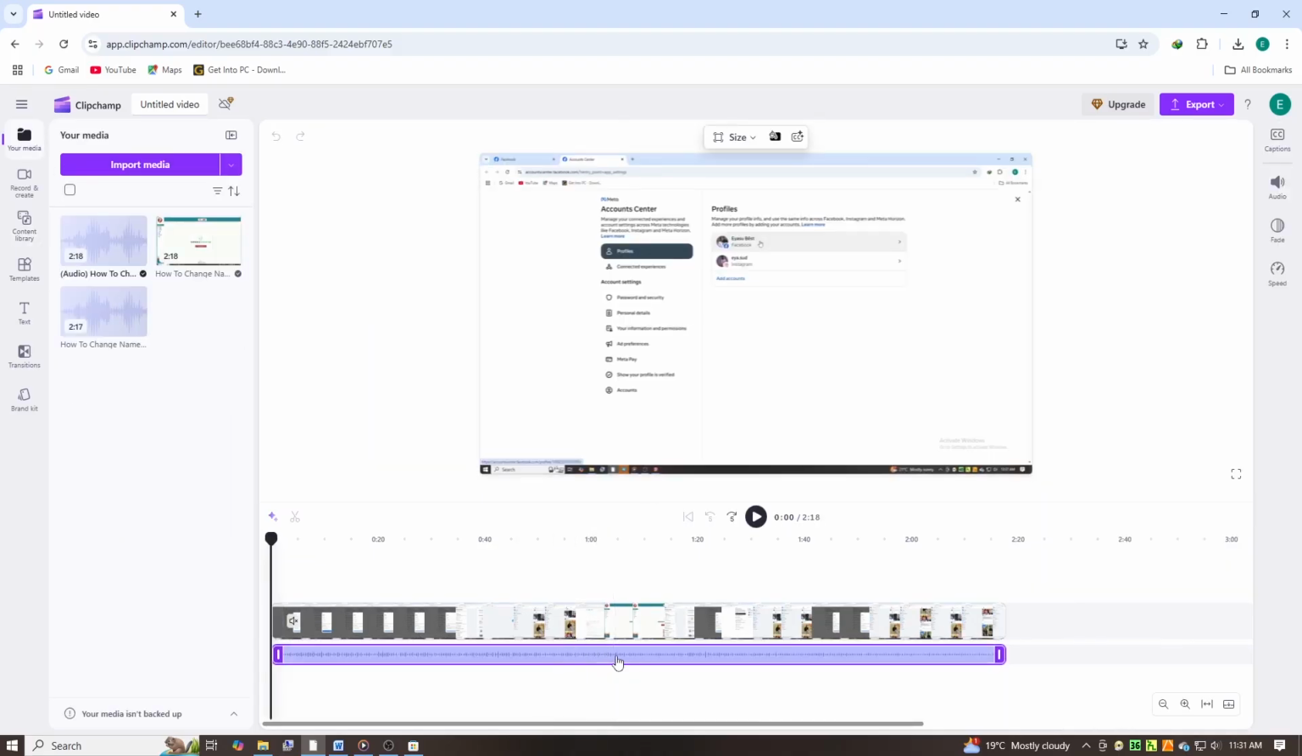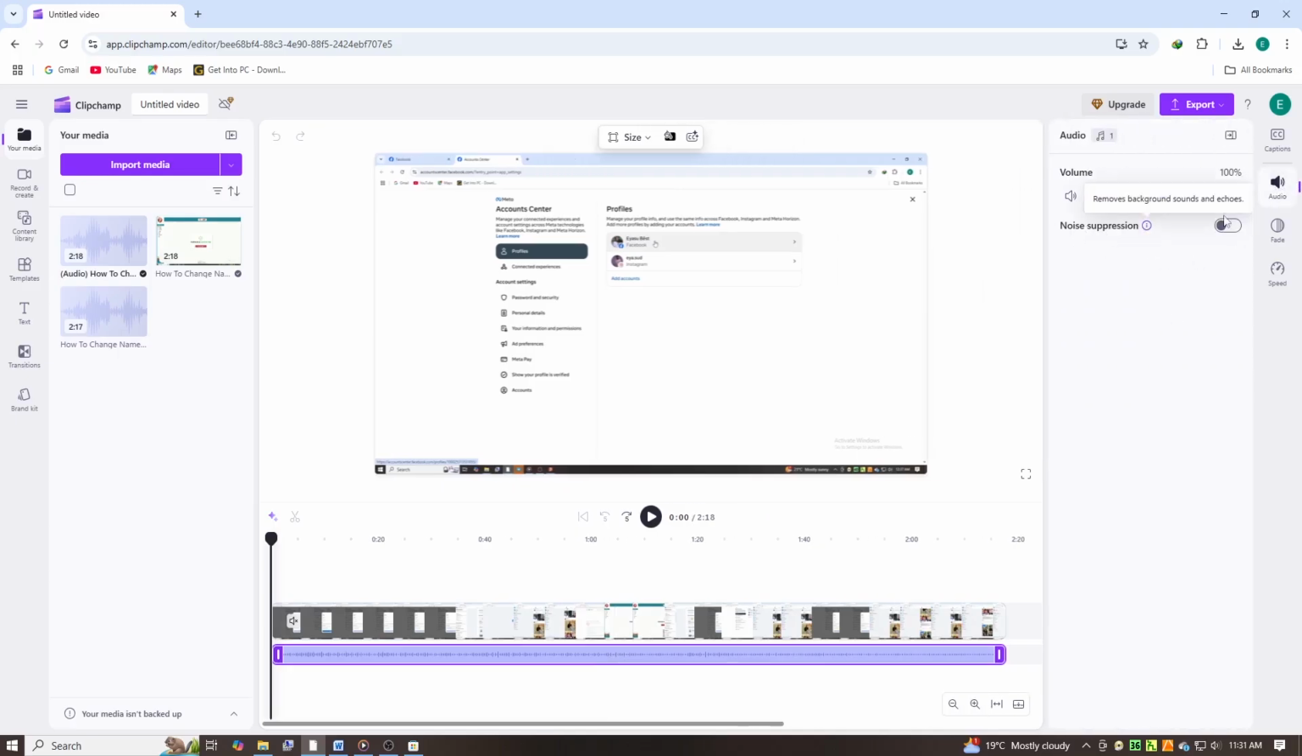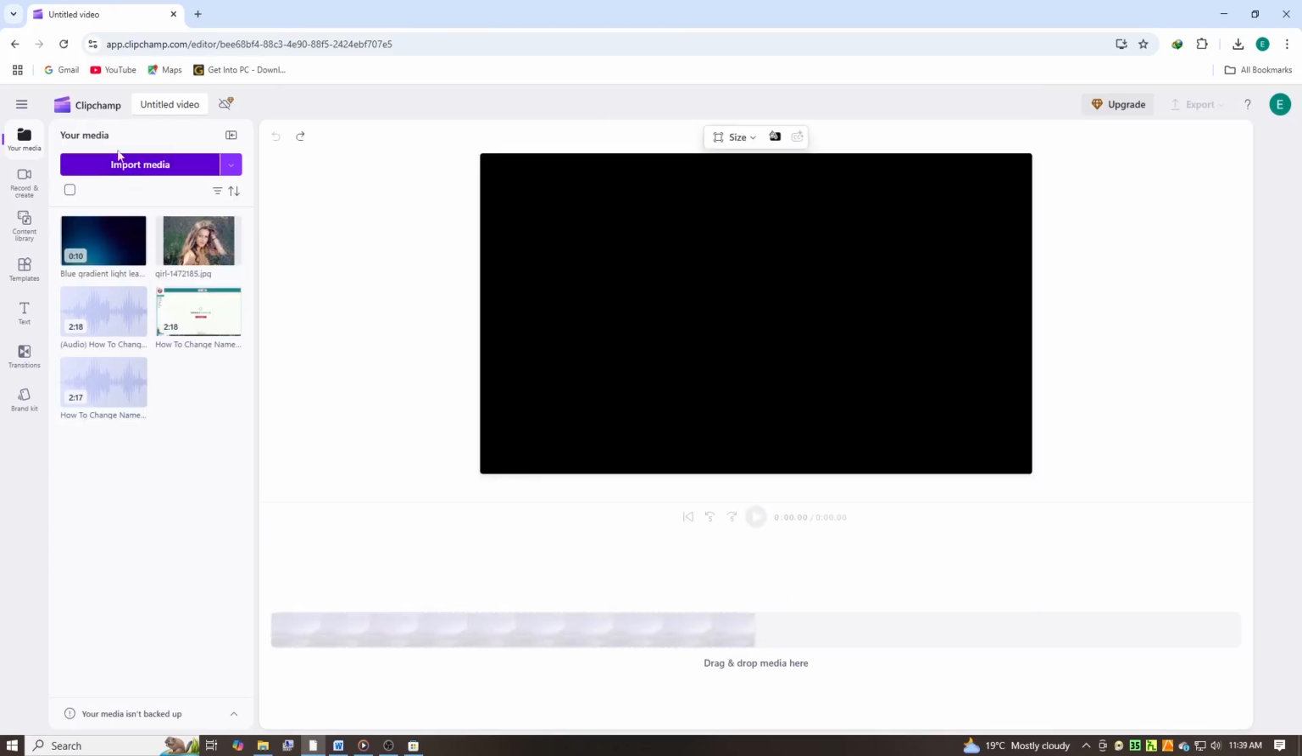Clean up audio with noise suppression. Select your clip, go to the Audio tab, and toggle on Noise Removal. The AI erases background sounds like wind or traffic, leaving crisp voiceovers. Adjust volume for balance. Remove image backgrounds instantly.